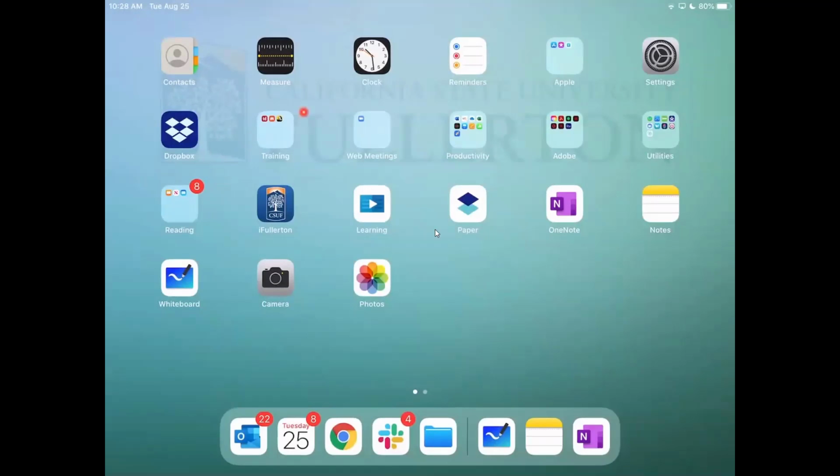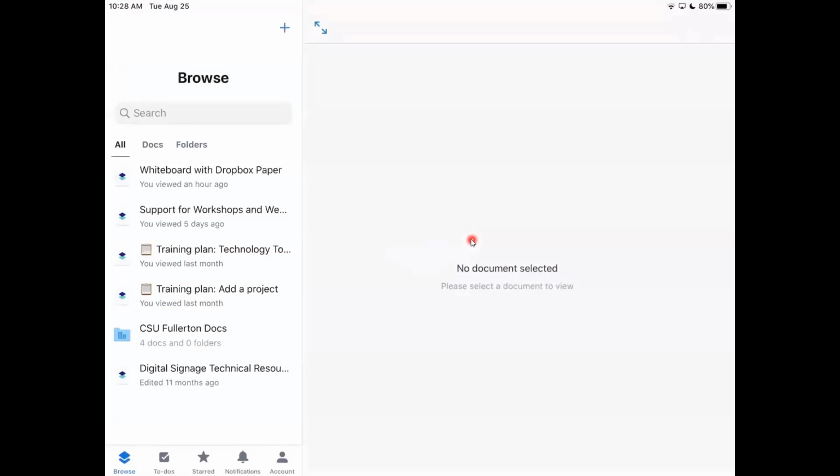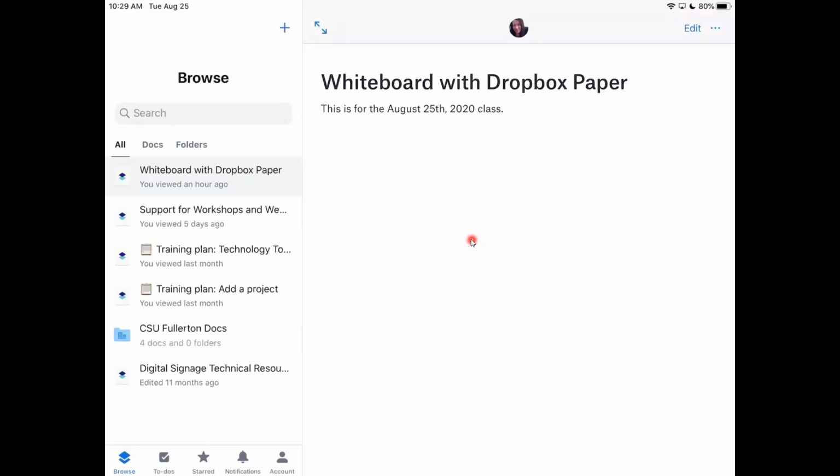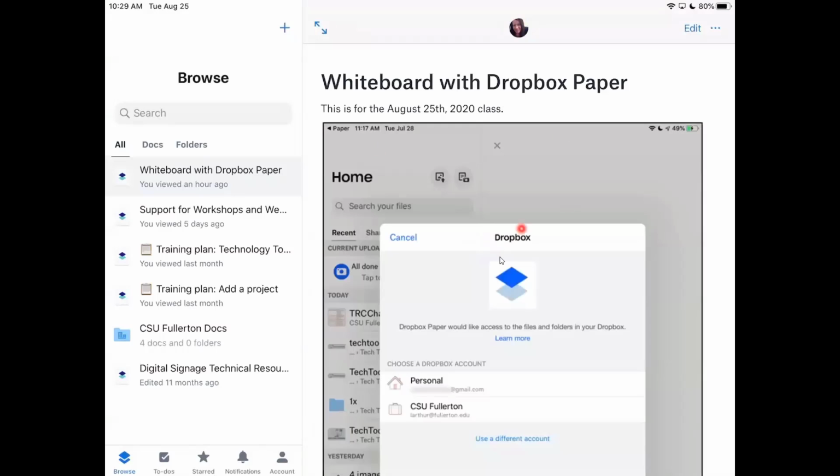The other one we're going to look at here is Paper. This is by Dropbox. And Paper is available on the web as well as an iPad app, but the Whiteboard feature itself is only part of the iPad app. However, as I've done here, I've created a Dropbox Paper document. I created this on the web. I've added an image here. I could add more stuff in here if I'd like to, and then just edit it here, and it will synchronize between the two.